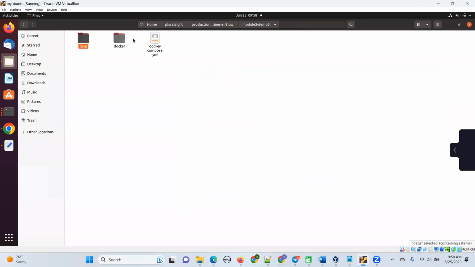If we go back here, Postgres. So all the files are here, right? So the file, yes, the file.